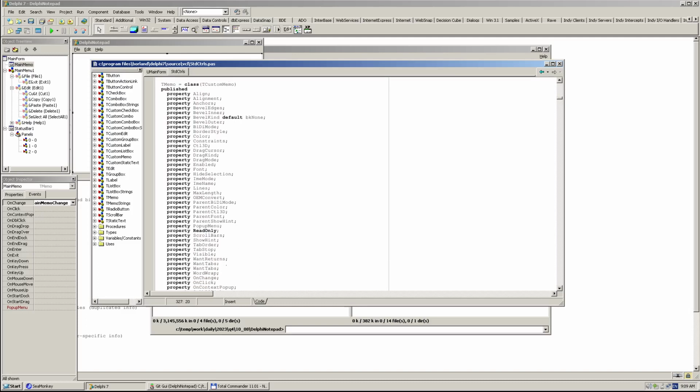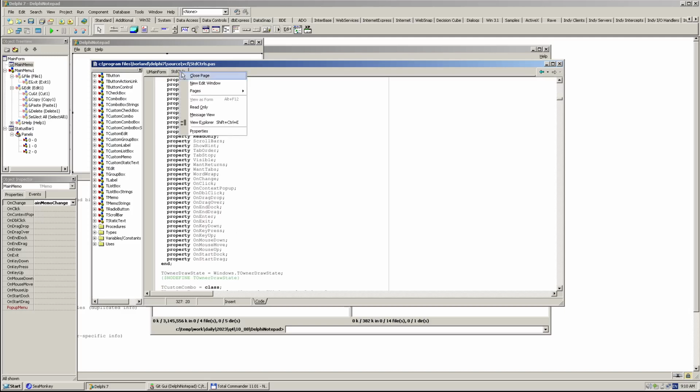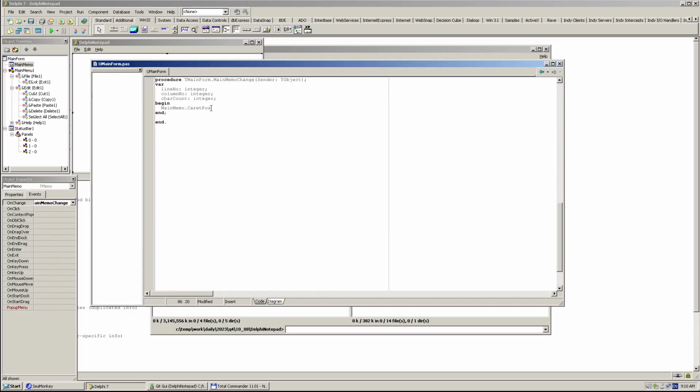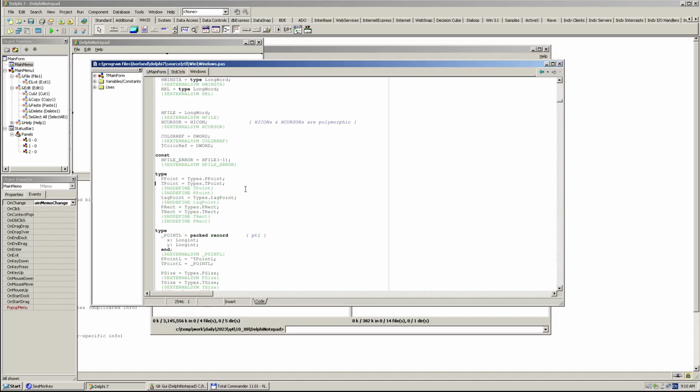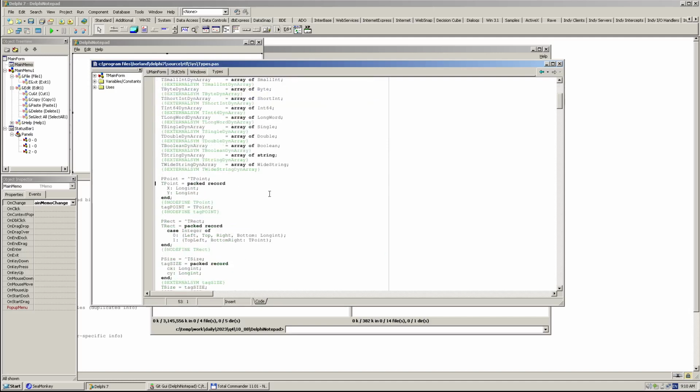The scroll in file is really not responsive. Hopefully this is the property that we're after. If not, we're going to implement something else. So CaretPos is a TPoint, so it has an uppercase X and an uppercase Y. TPoint is a struct. Yes, packed record X and Y long integer.